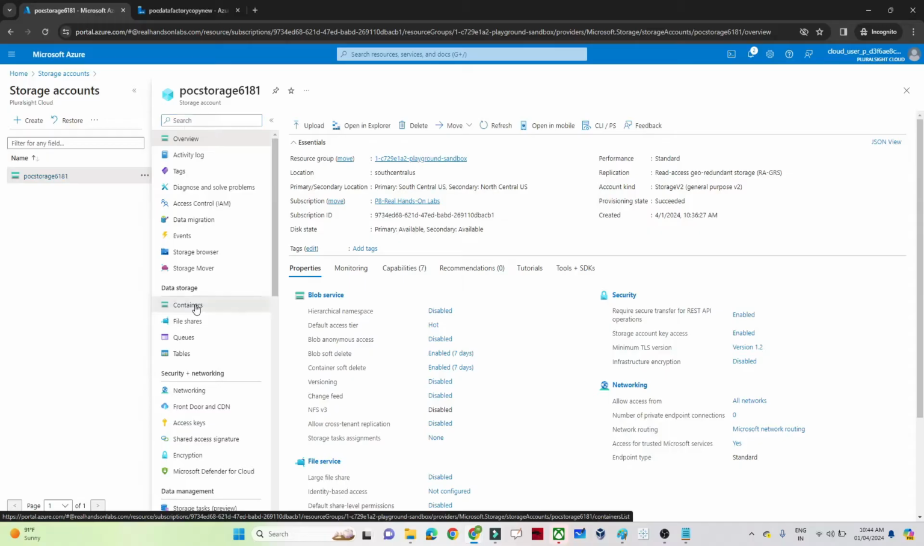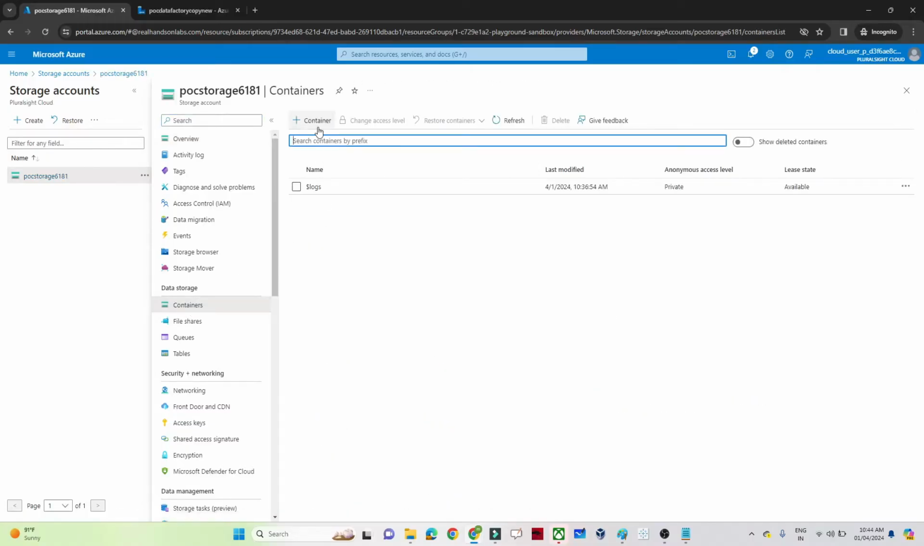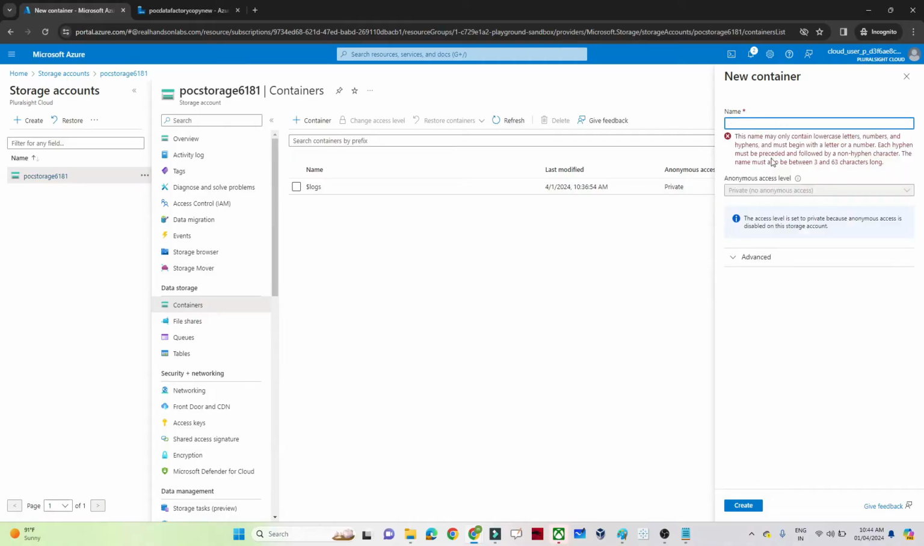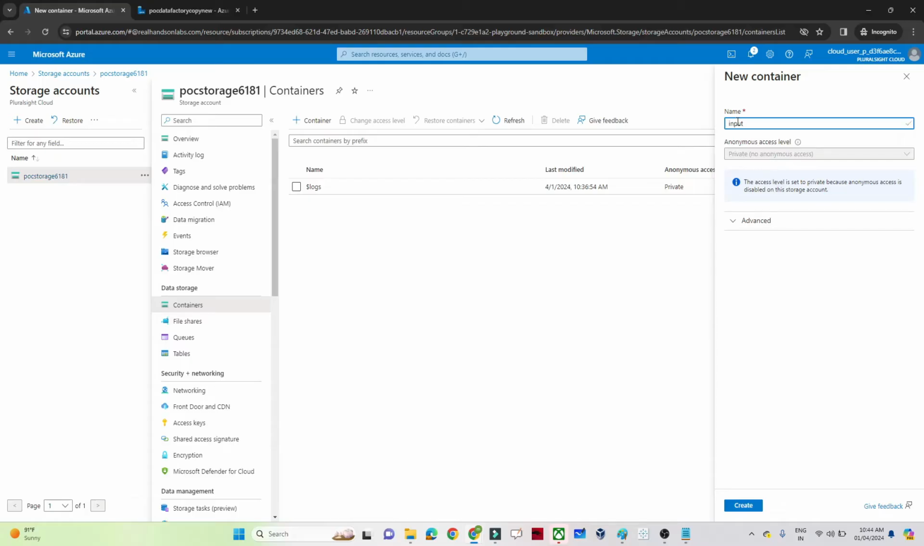In this container, we will create two containers. I'll click on container, then click on plus container. You can see we are going to create a new container. I'll give the container name as input. Make sure you give it in lowercase and unique. You can see I have given the input container name. I'll click on create.